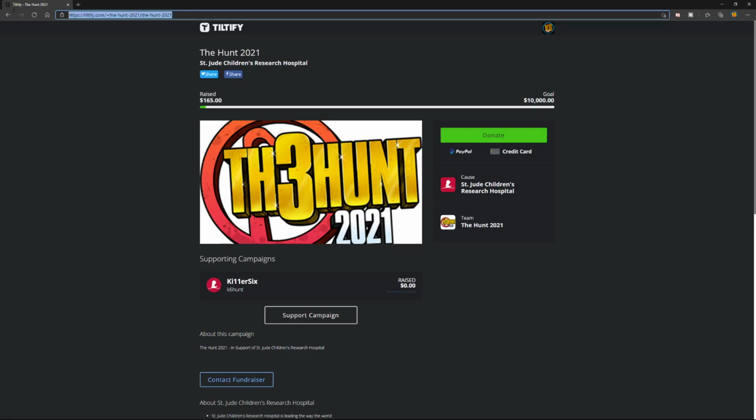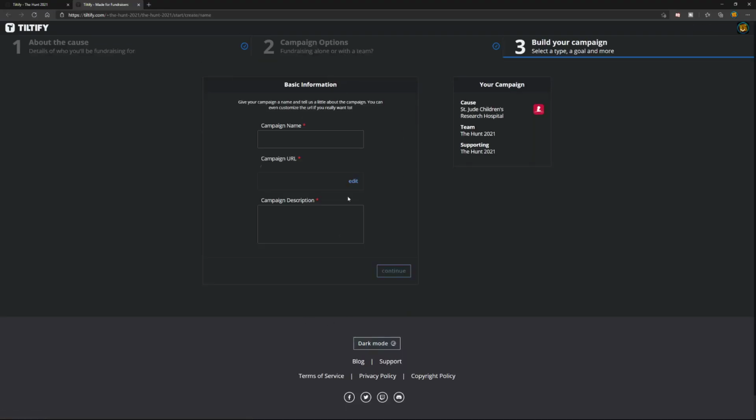Now, if for whatever reason you can't find it through that first page, I will link this in the description of the video. This will be the actual browser link. You can just click on that, and that'll give you this option. From that point, you just want to click support campaign. Now, I've already done this.